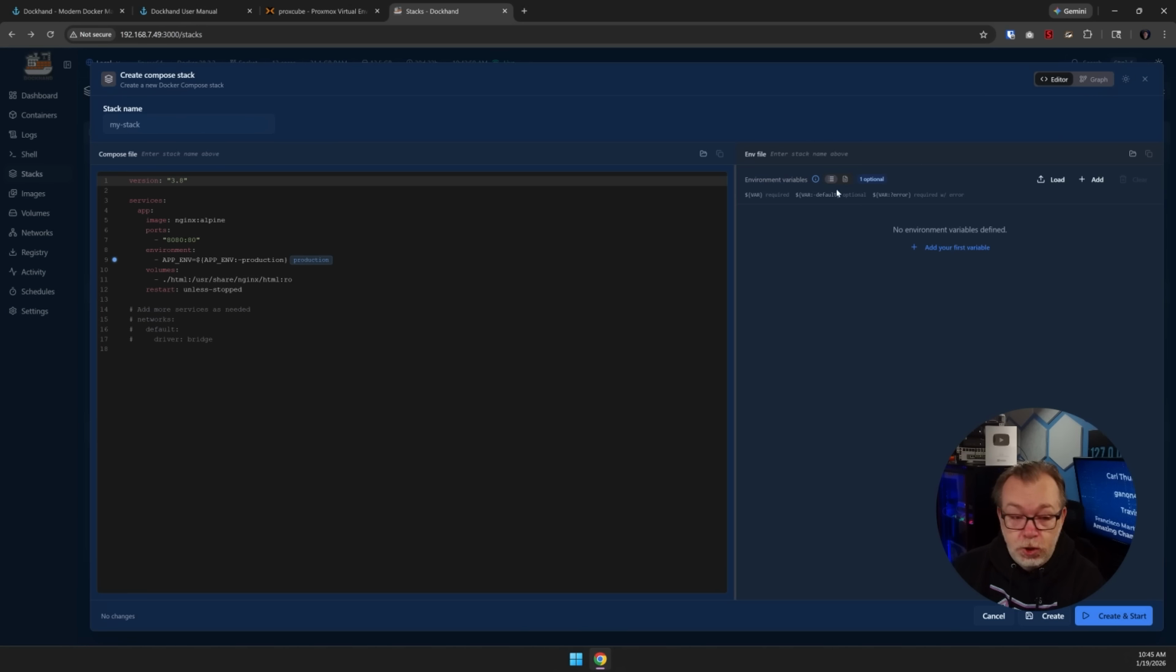is we can create a new stack here. By default, it's just populated this in here for the Alpine, Nginx Alpine container, just as an example of what a Docker Compose in here might look like. And you can just drop your own Docker Compose files in here if you'd like.